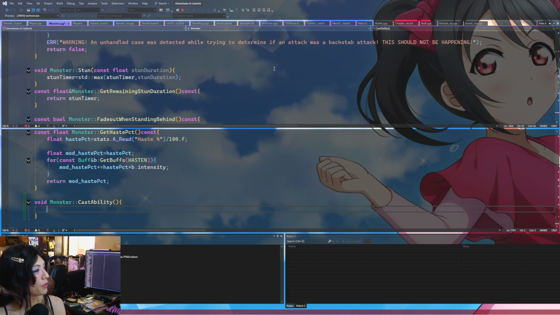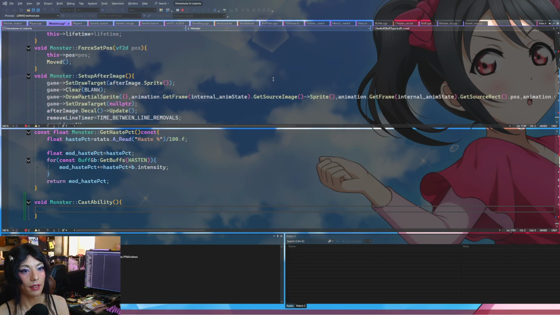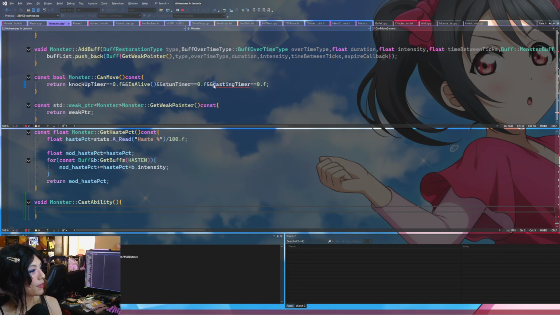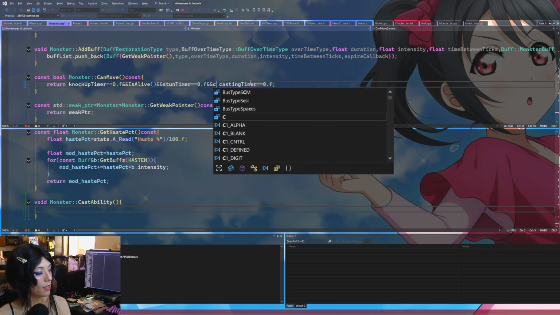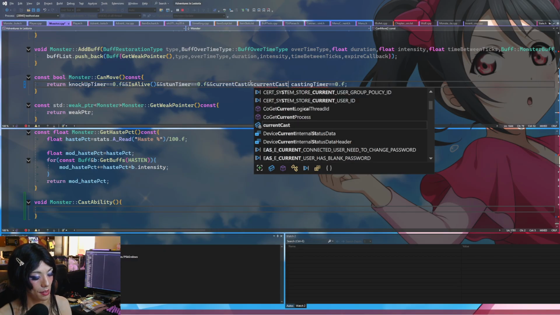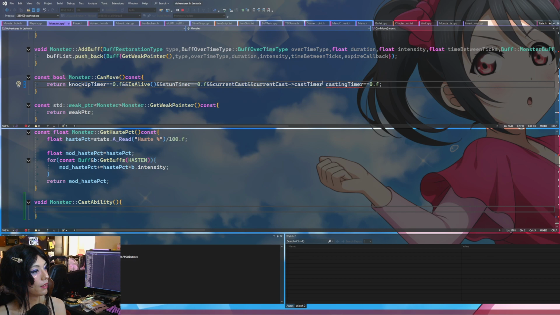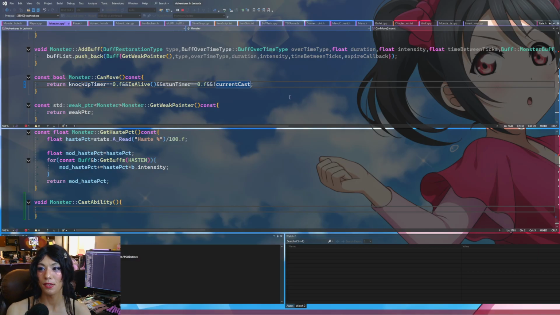But if we have a casting timer, should we just look at the current cast and see if there's one that exists? Because cast info contains a timer. So we can do something like this instead. We can say if current cast and current cast timer is equal to 0, then we're allowed to move. Or we can just say and not current cast. If the cast is done, then current cast should no longer exist. I think I like that better.